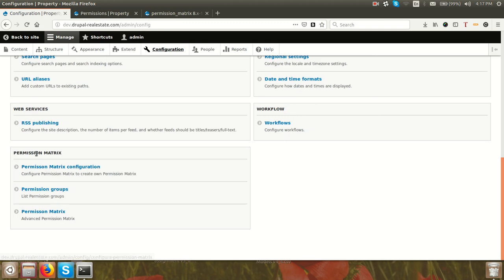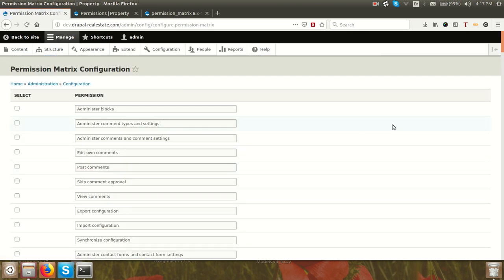Under the configuration you will see three links here: permission matrix configuration, permission groups and permission matrix. Start with the permission matrix configuration. This will be your first step to configure your permissions and create your own permission matrix. Here you will see all the permissions with checkboxes and editable field labels where you can change the label of the permissions.